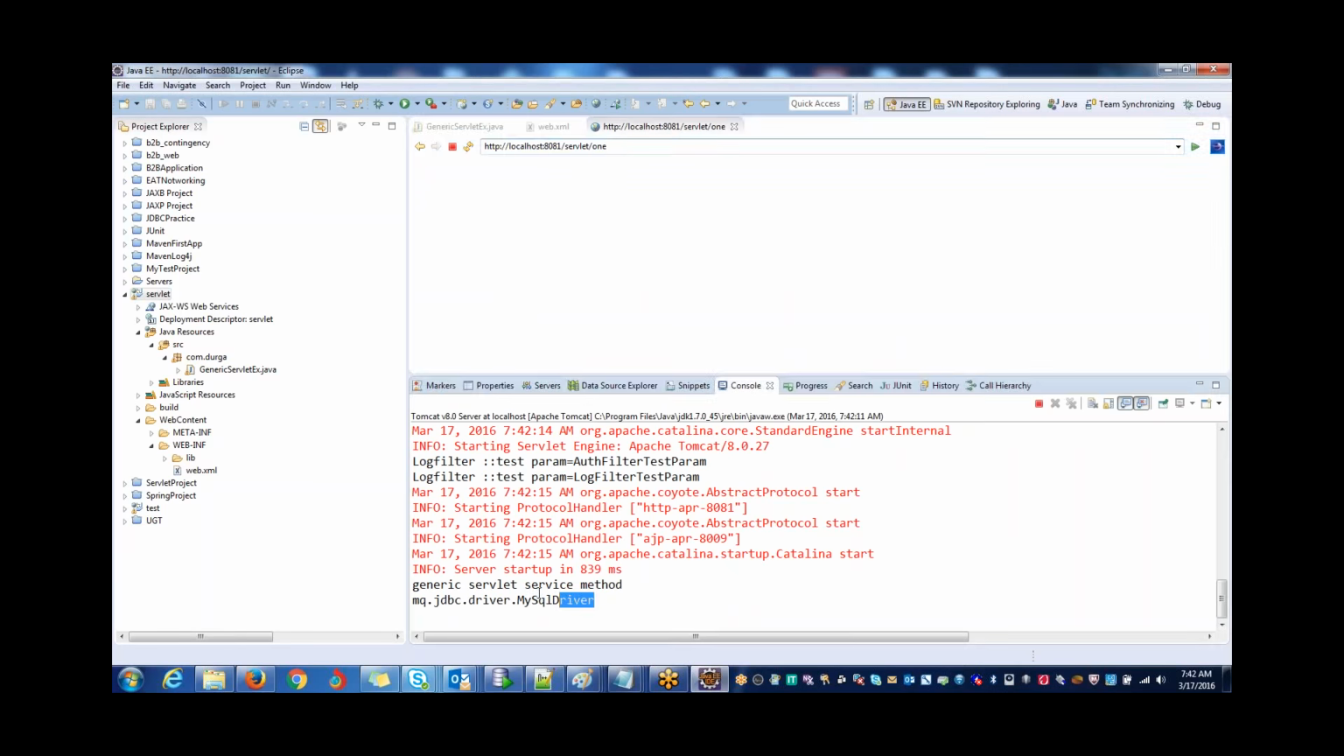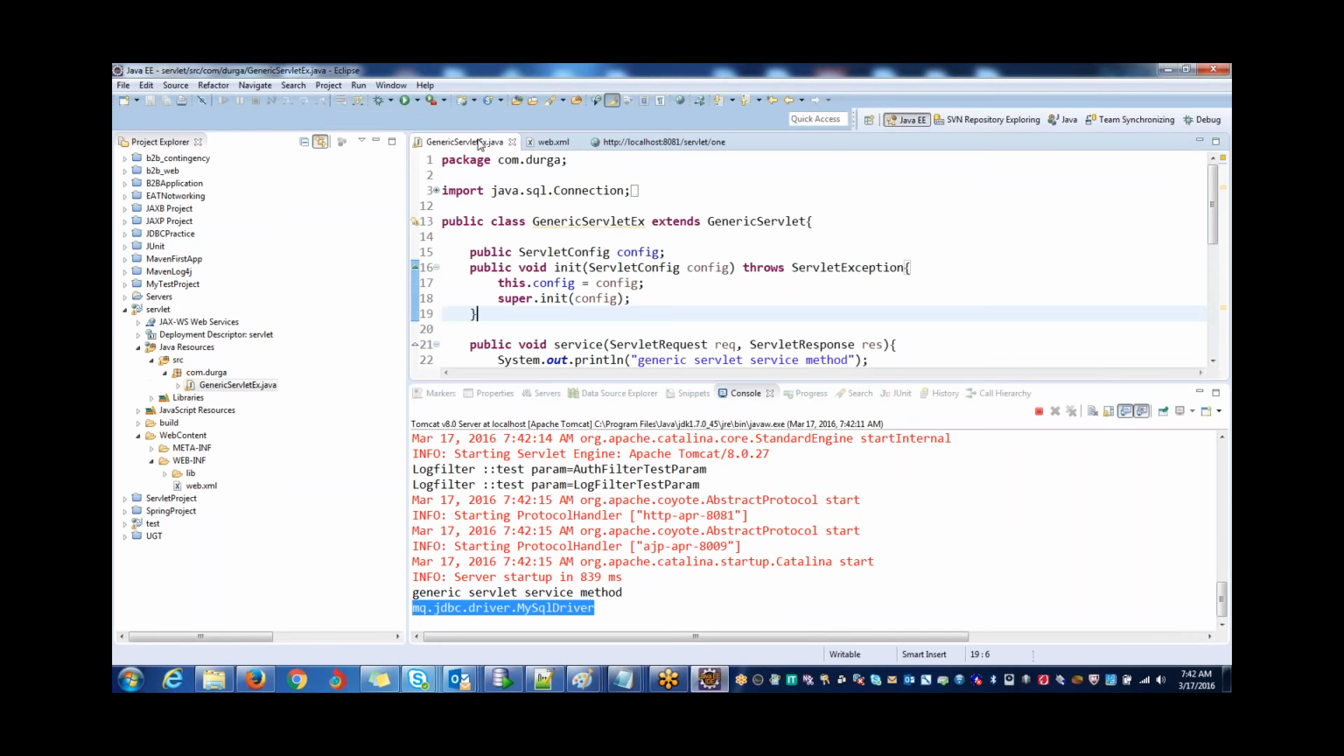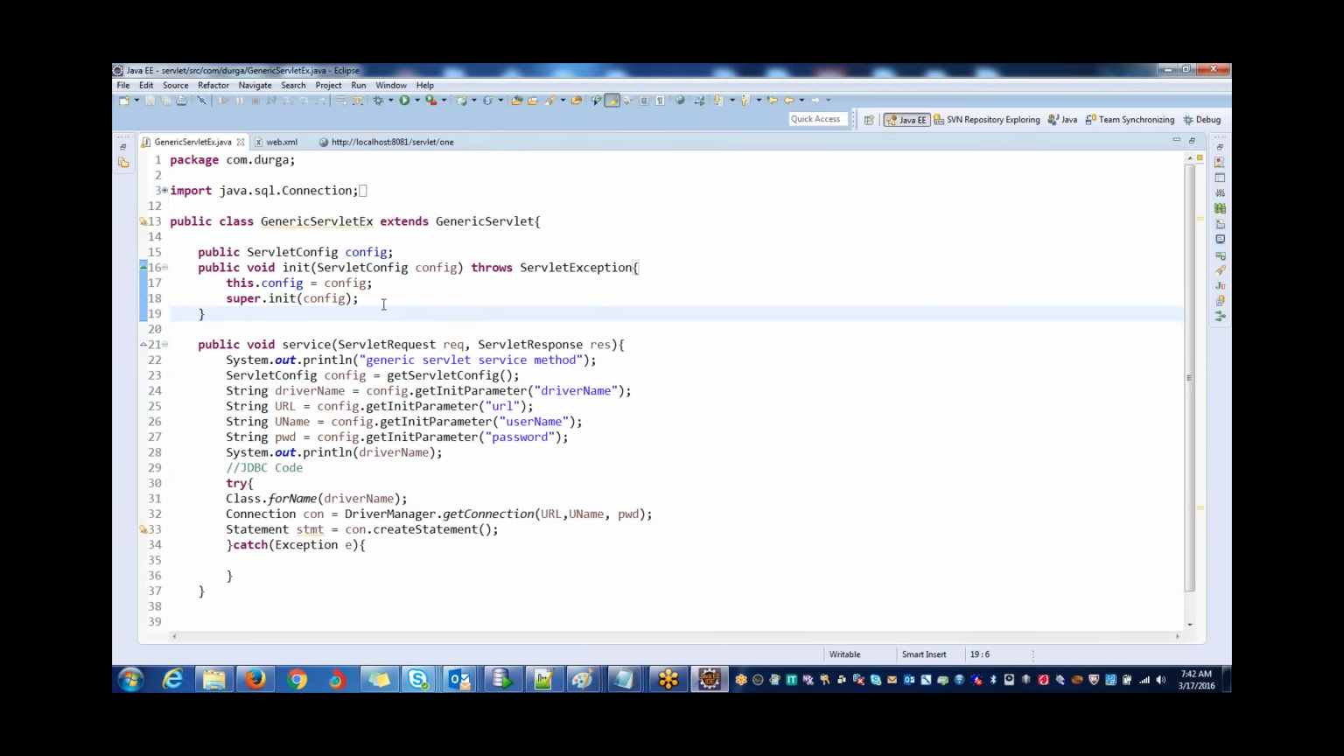So is it working fine now for me? Yeah, it is working. So what extra operation did I do? Again, I called the super.init method. So what happens? Again, it will go and call the init method present in the generic servlet class, right? So that's the reason.